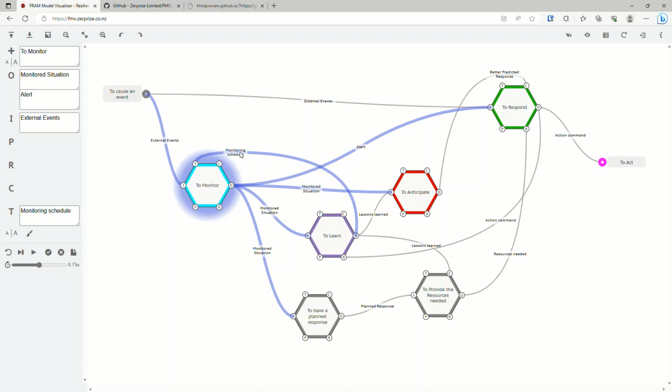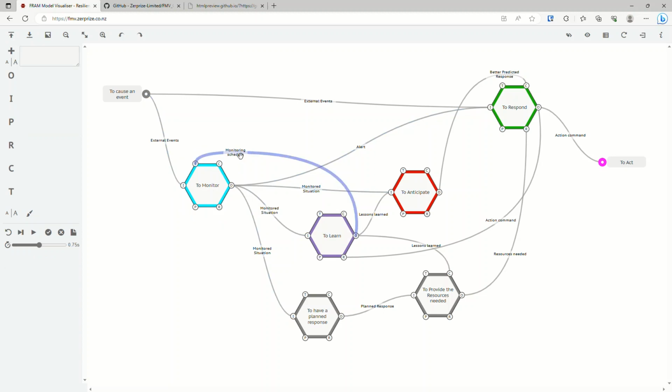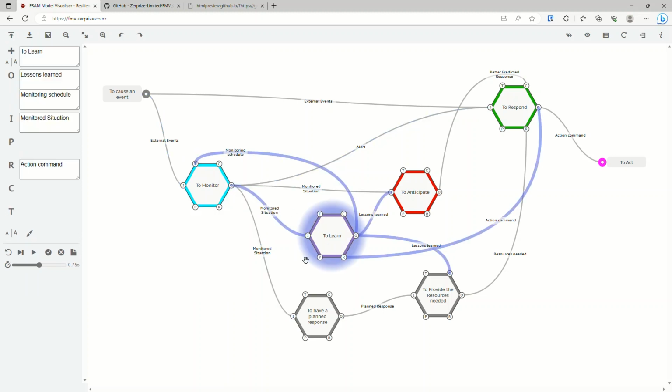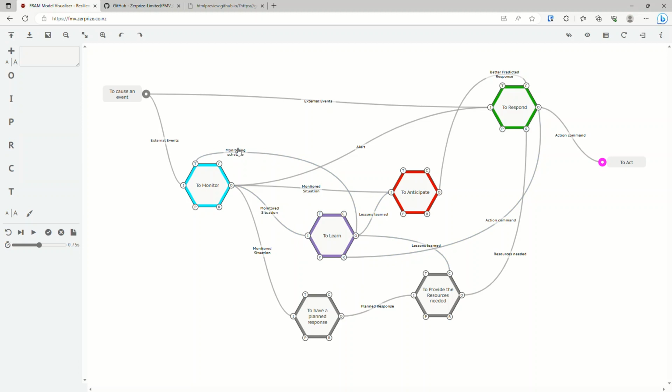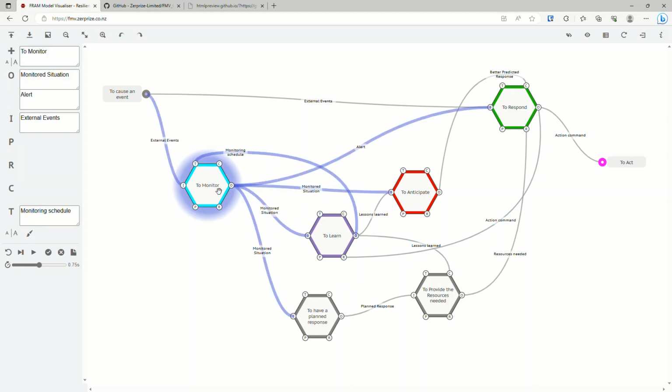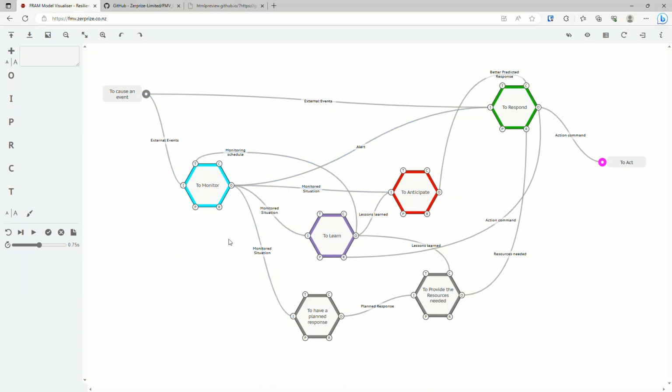Now the problem here is that monitoring schedule comes from a function that doesn't produce that output until downstream from to monitor. So to monitor has to produce an output, a situation, which will activate to learn, which will produce an output, monitoring schedule. This type of problem with the FMI is common where you have these types of feedback loops. For us to test the model in the FMI, we have to bypass some of these conditions.